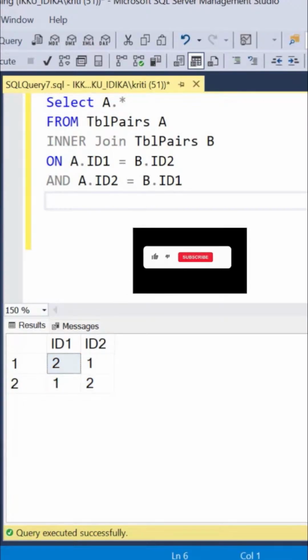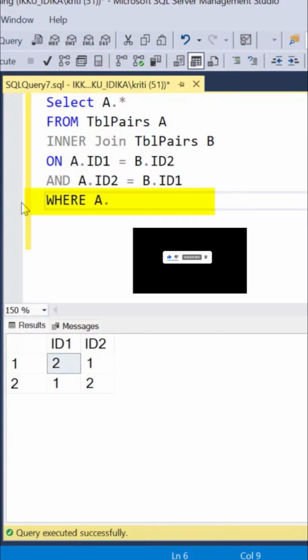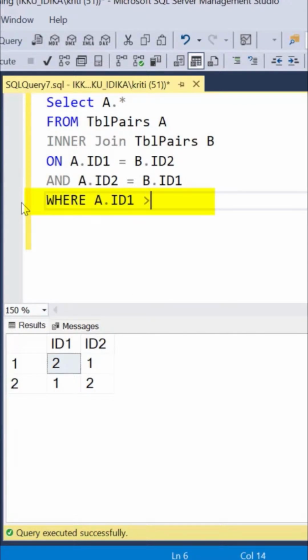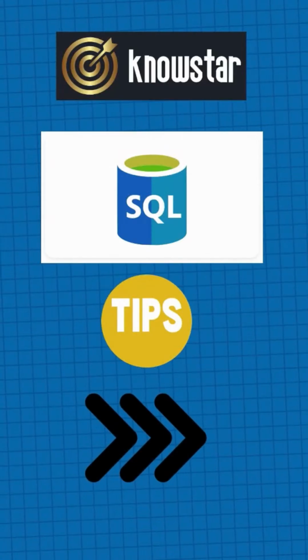To identify a unique pair, now we are going to have to add an inequality condition between the two column values. So we are going to say where a.id1 is greater than a.id2. So you can see that this condition is going to be true only for one of these two records, and in our example, it is true for the first record. So if you execute this query, you will get only one distinct output for the same pair value.